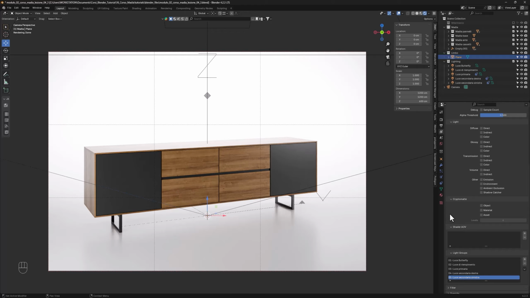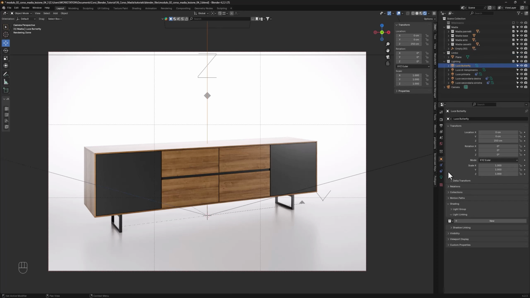Once the categories are created, we now need to assign each light to its respective group. In the outliner, select the butterfly light. Next, open the Object tab from the Properties window. Within this panel, navigate to the Shading tab and then to the Light Group submenu. Click on the empty field to bring up a drop-down menu, from which you can select Group 01 Butterfly Light. Repeat this operation for each light, assigning them to their respective groups one at a time.